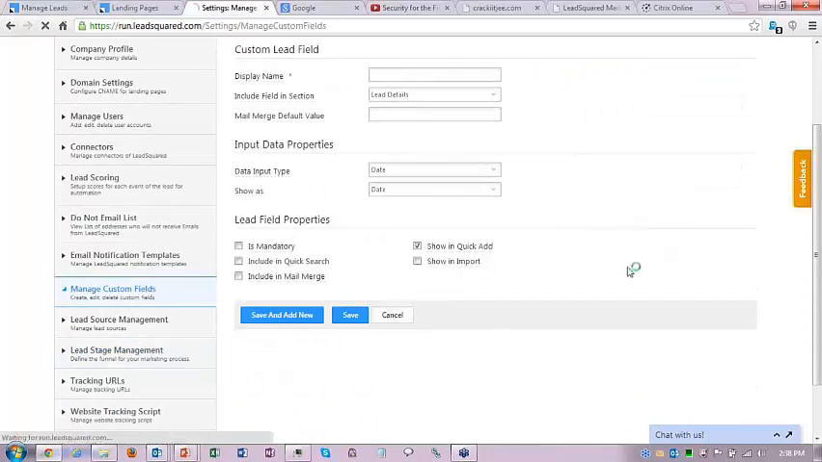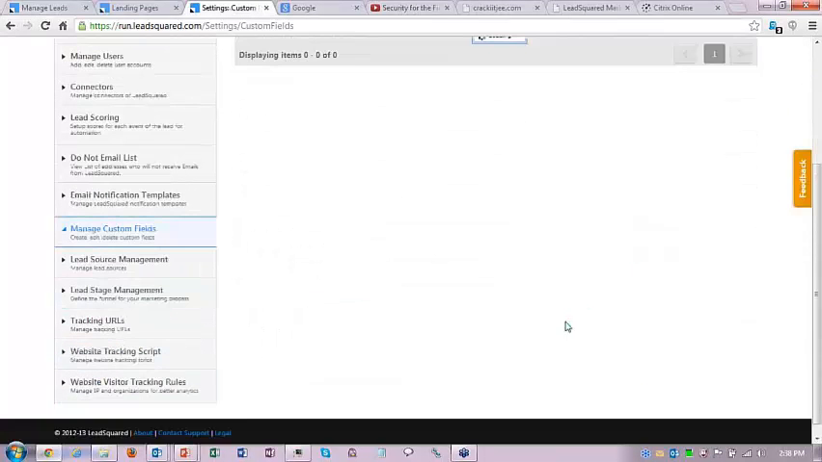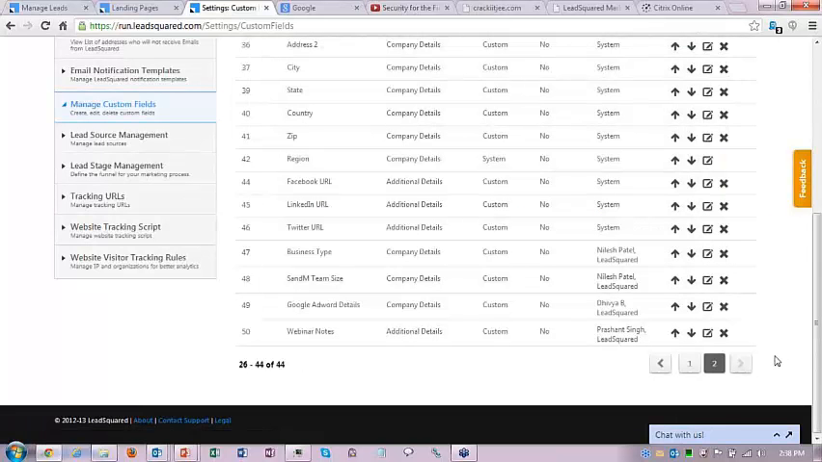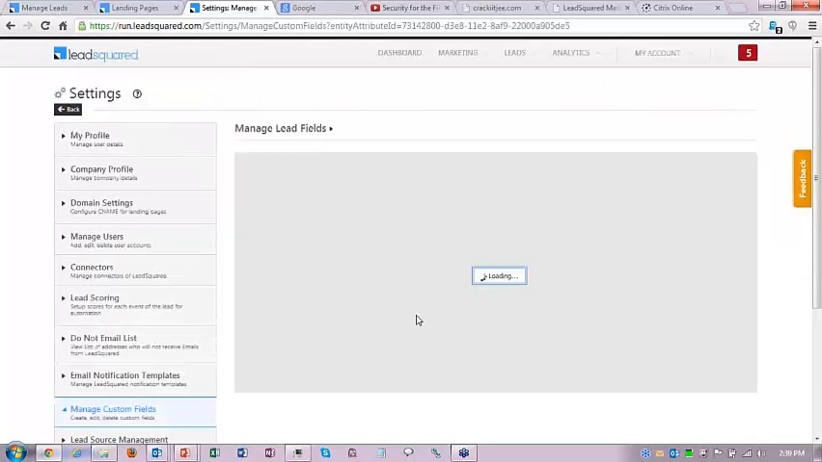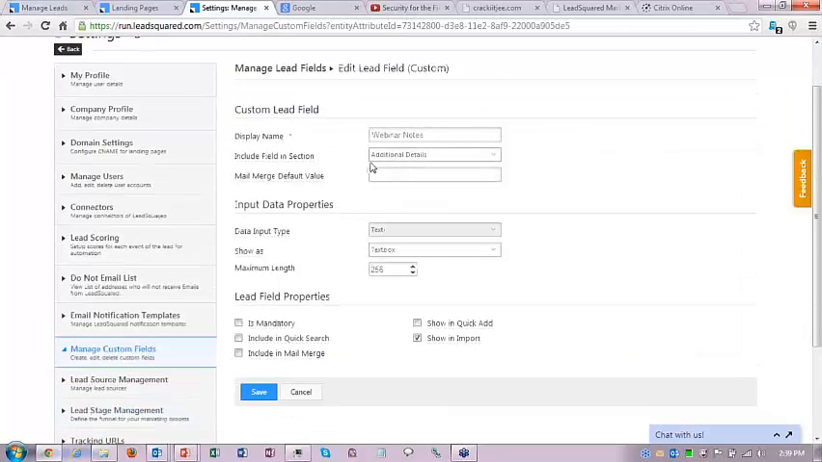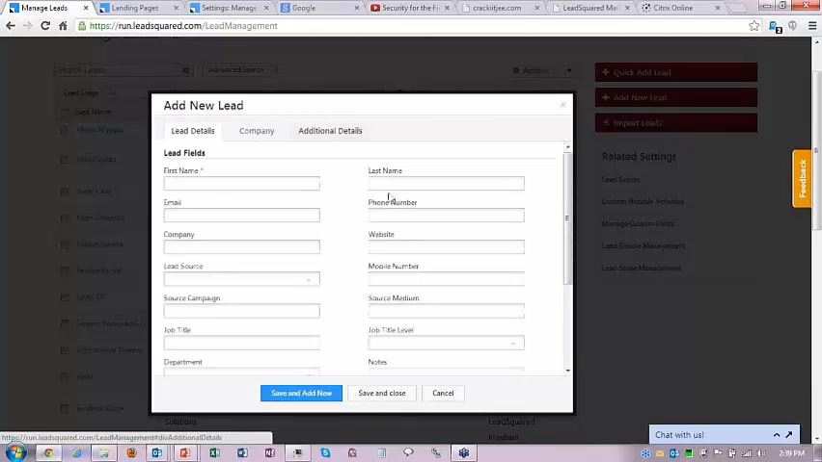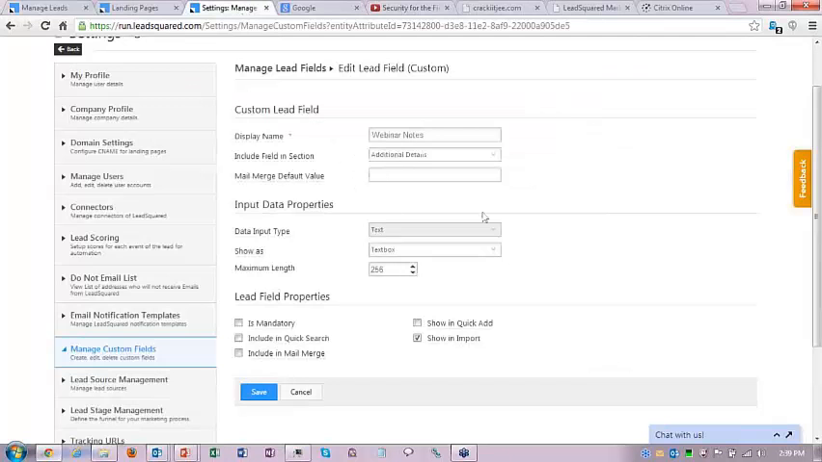Let me show you an example that I already have. We conduct webinars, and after the webinars, we import the data of the attendees and people who've registered into LeadSquared. So I've created a field called webinar notes, so that I can put which webinar has been attended by the particular lead. If you see this field, this is a simple text field. Webinar notes is in additional details. So you will see this field in additional details over here on the lead capture form. Over here you see this field, and this is the text field, maximum length 256, show in import.